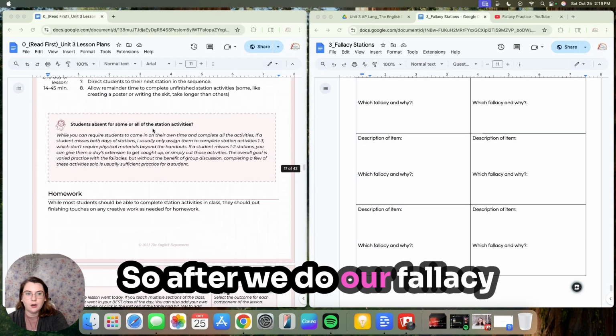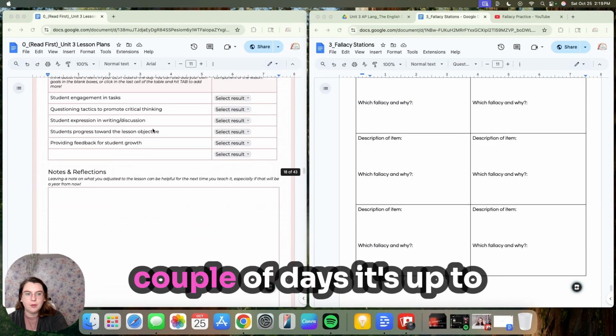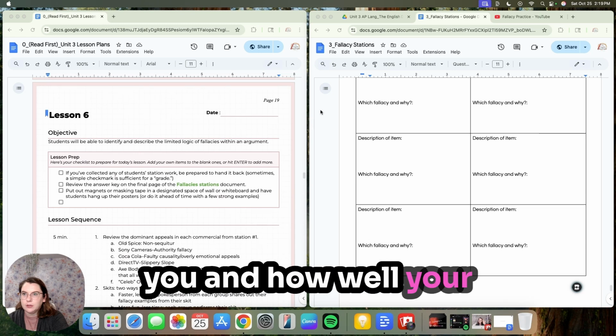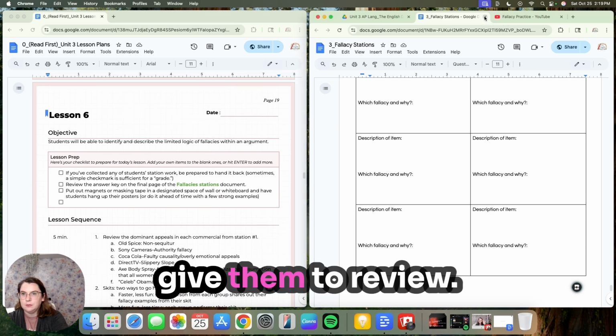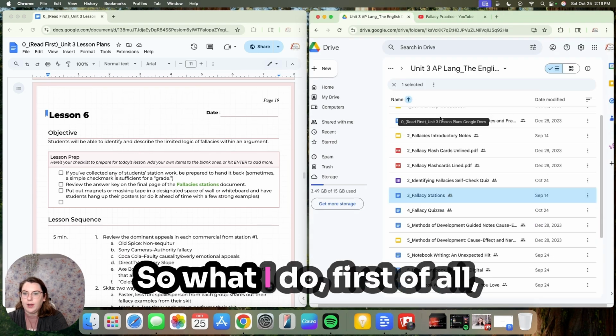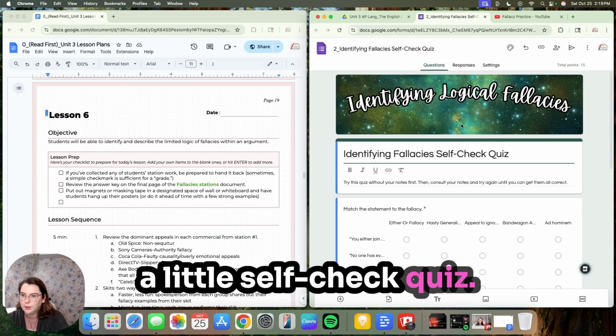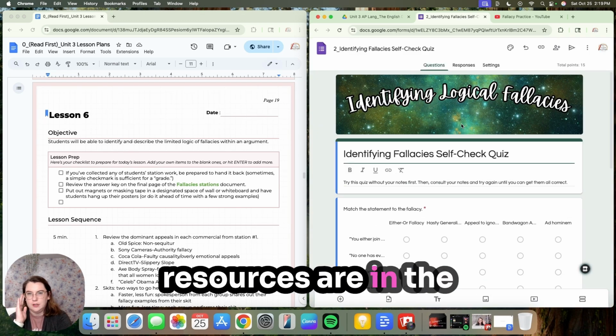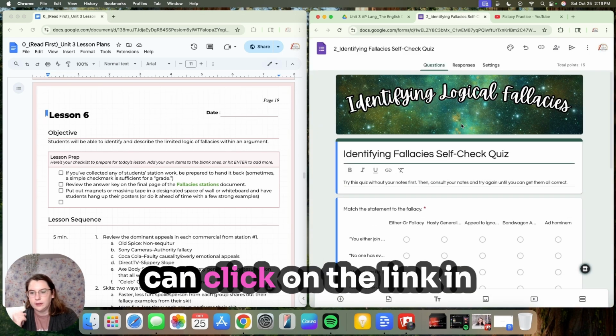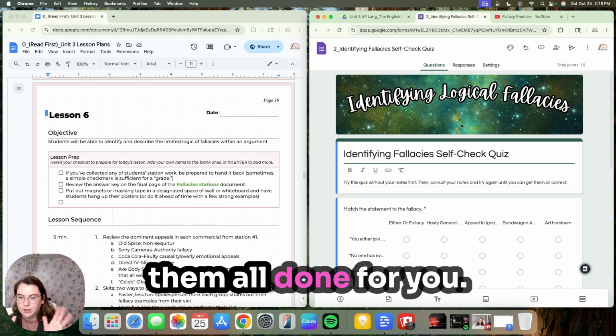So, after we do our fallacy station activities for a couple of days, it's up to you and how well your students are doing and how much time you give them to review. So, what I do, first of all, is I post this, I make a little self check quiz. And again, all of these resources are in the Unit 3 folder, so you can click on the link in the description to get them all done for you.